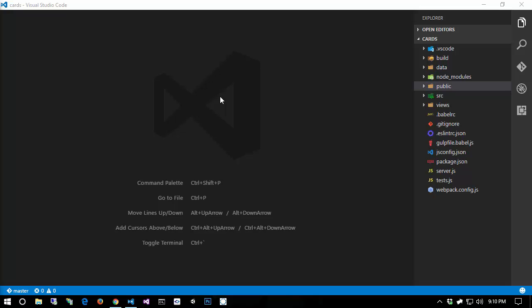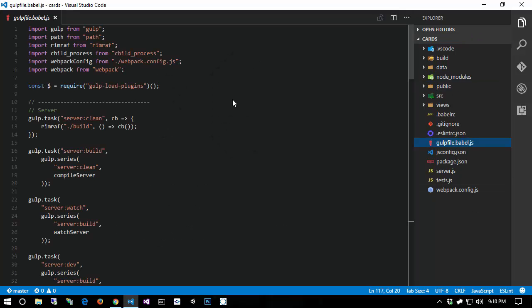Alrighty, in this video what we're going to do is set up the Webpack dev server. So we are going to create a Gulp file, a Gulp task that will actually start the Webpack dev server for us, which will be awesome because then we'll be able to combine building the server, building the client, serving out the client assets, hot reloading, and running the server and restarting the server all into the same process.